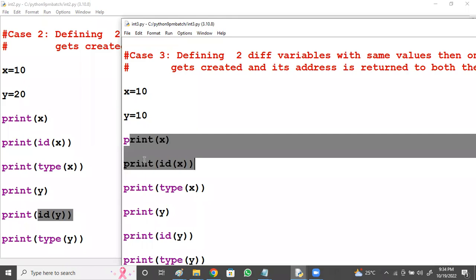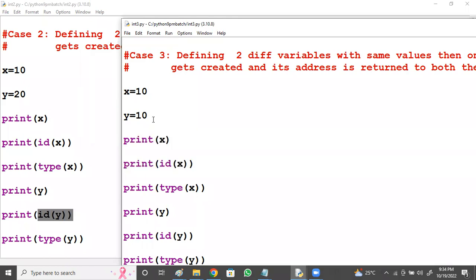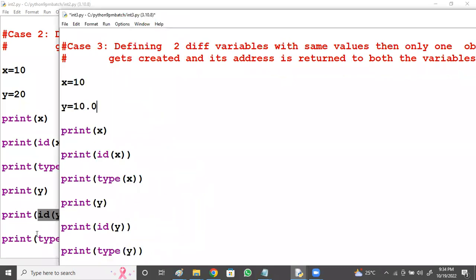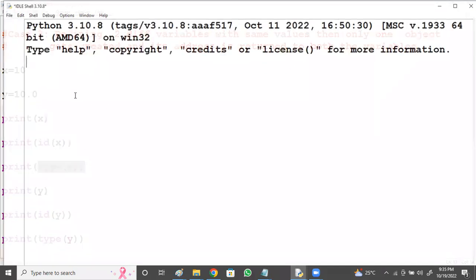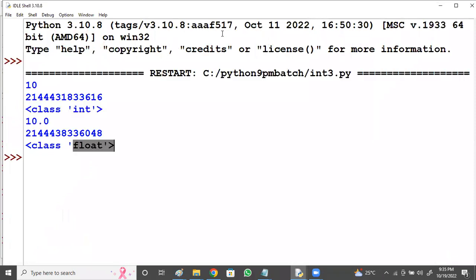Now suppose y is 10.0. Now you say, are the addresses of x and y the same or different? Different. One is float. So before you answer, tell me the type of y. Float. Type of x, integer. It means two different objects are created, right? Integer object and float object. Then the address will be different. So one is an int object, one is a float object. Addresses are different.